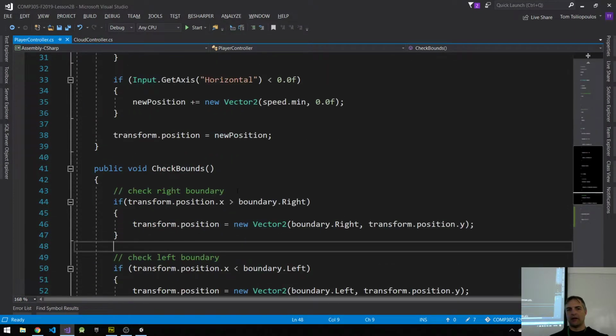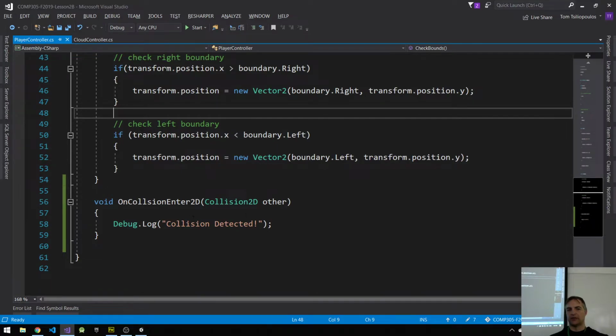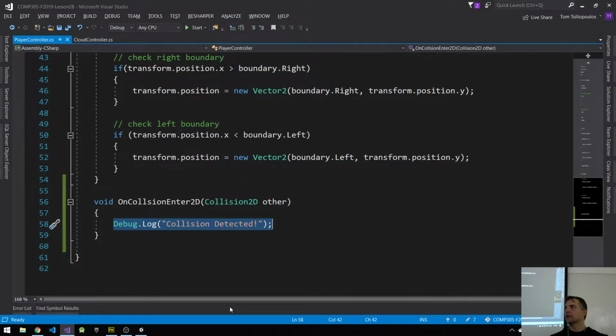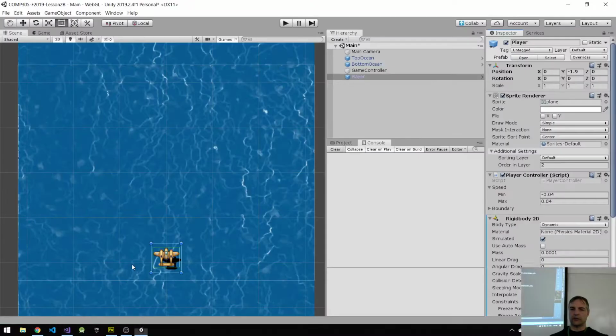So the player isn't detecting any collisions using OnCollisionEnter2D. There are no collisions whatsoever. Otherwise, this would kick off. So what else could it be that's causing this problem? Well, let's do what you said. Let's make it a trigger instead, and see if we're still going to get that problem.